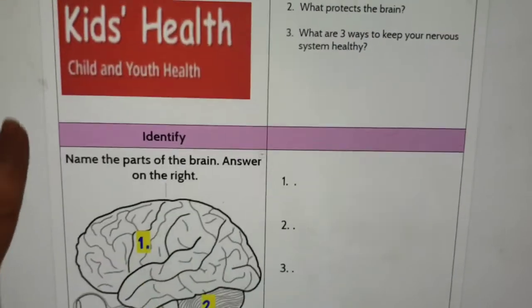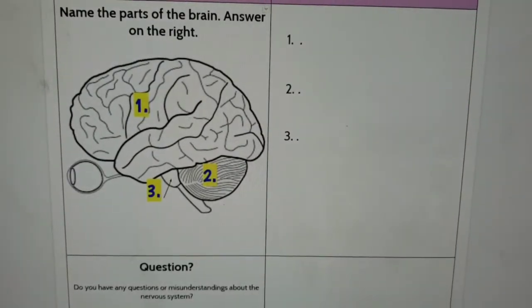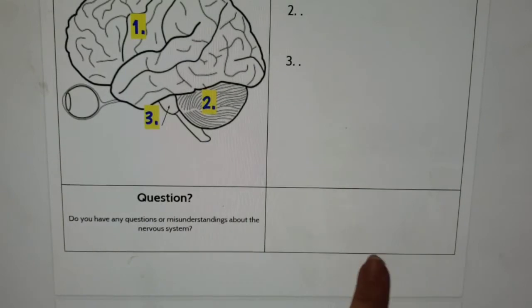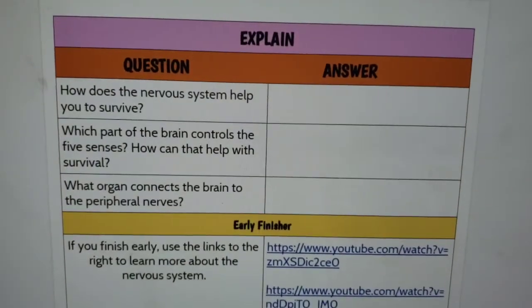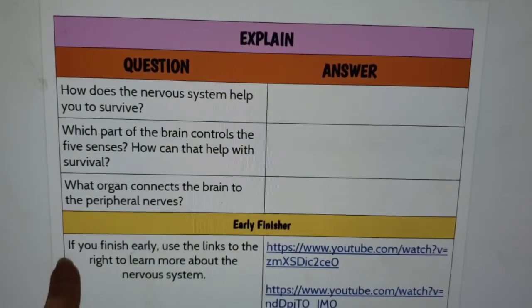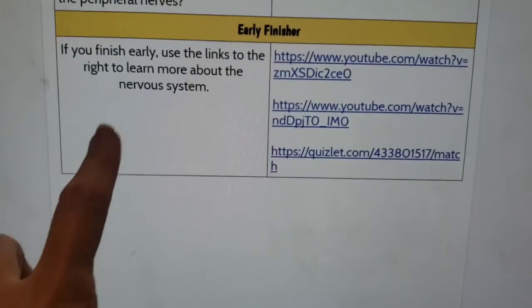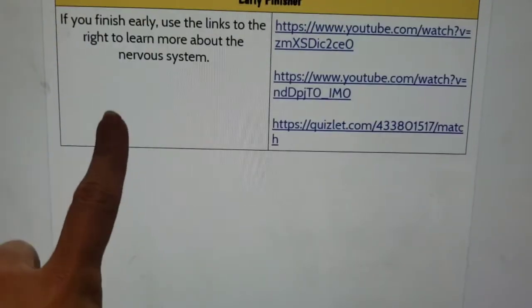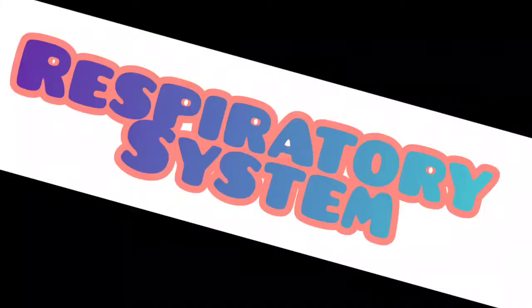Then for the identify, they're going to identify the 3 parts of the brain that they learned in the past 2 sections. Then there's a quick check-in. Any questions or misunderstandings that they have, they can write those there to get a reply. They have 3 explain questions. And then we have links for early finishers. So there's YouTube, and then there's a Quizlet matching game they can play about the nervous system.